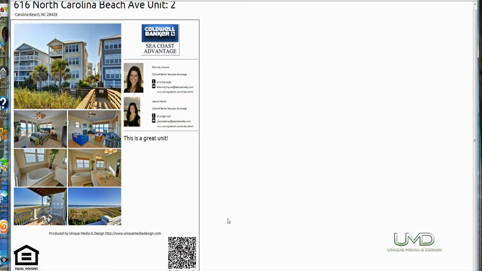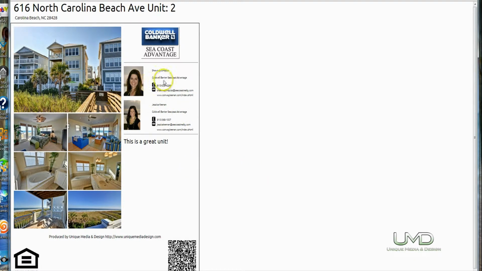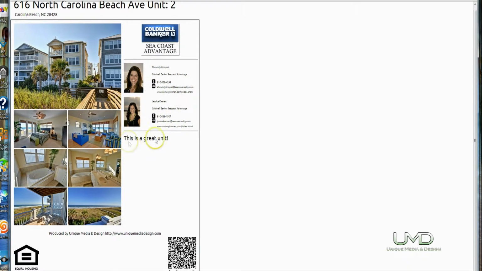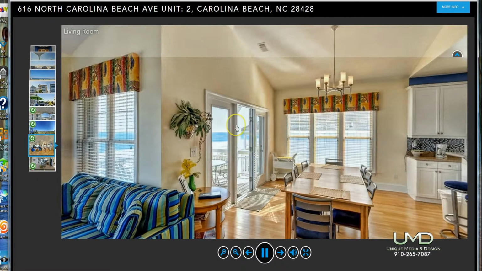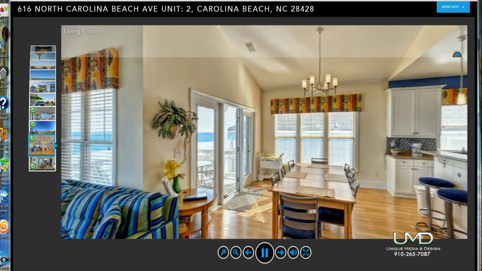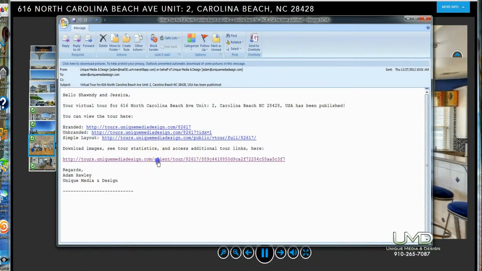Now, unlike a lot of other virtual tour companies, our virtual tours are all tablet and smartphone ready. You can view them on mobile devices, which is really nice, even on the iPhone. And they look really good as well. All your branding information will be right here, and then your logo and all that kind of stuff will be right there. Let's click out of that. Let's go back. I clicked out of that by accident.